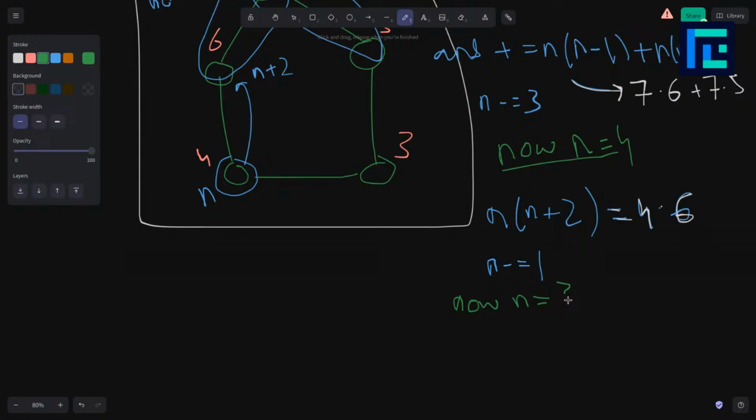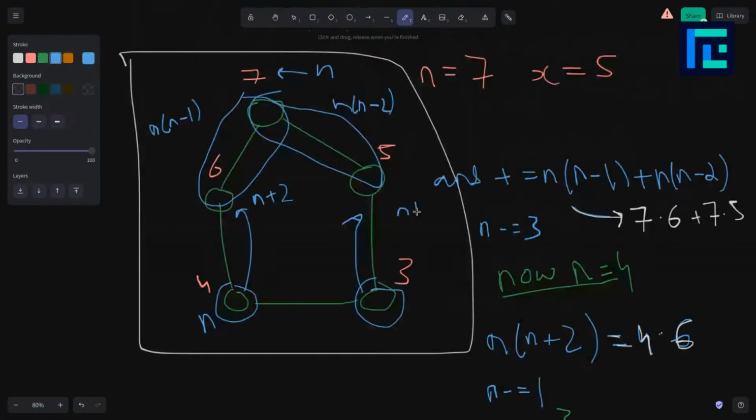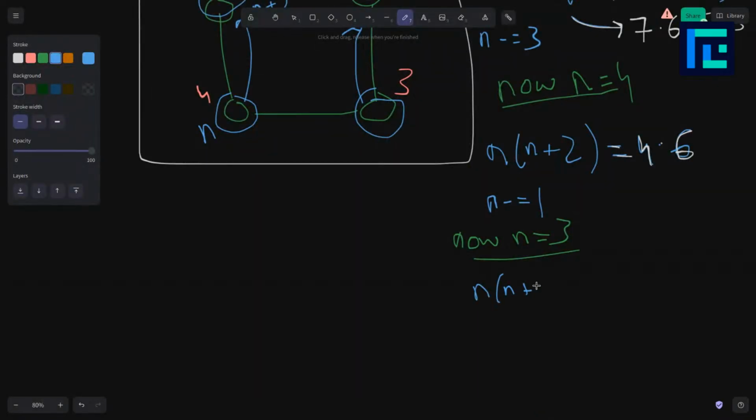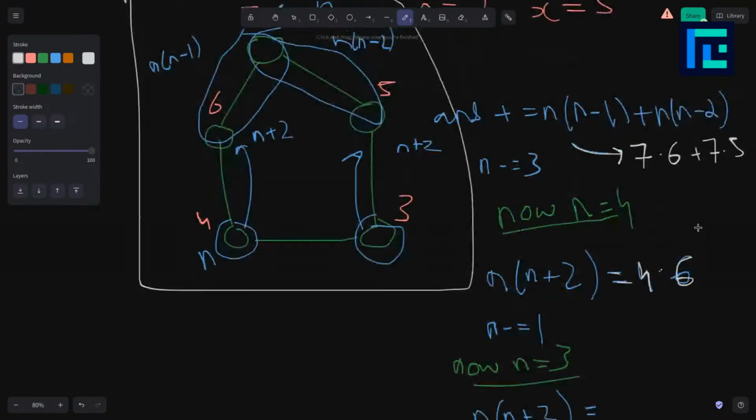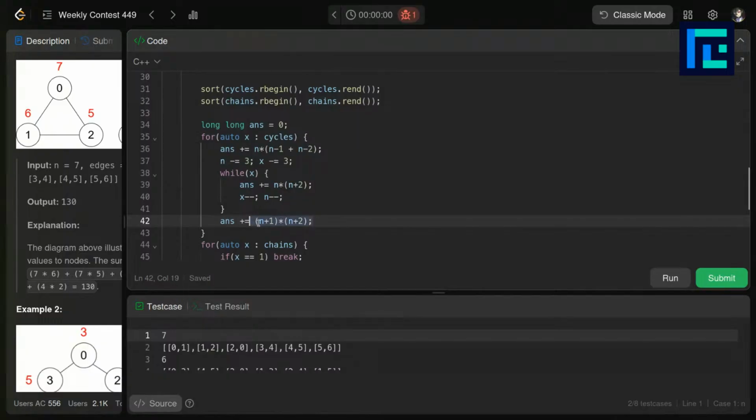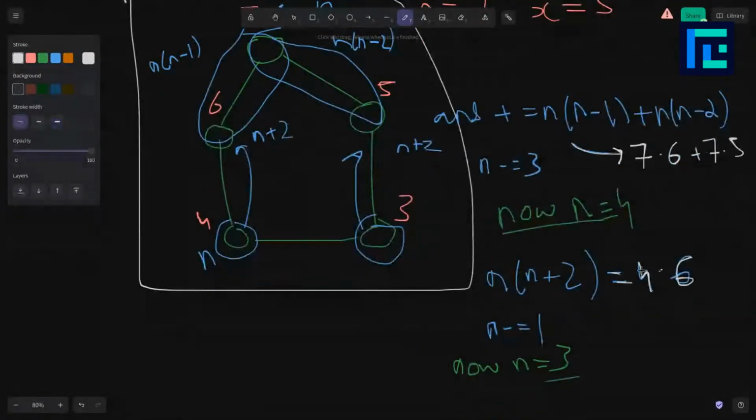And now again we multiply n times n plus 2 because that's how we saw our pattern was, that we were pairing n and the n plus 2th value. So we get 3 times 5. So we get a final answer. And now once all of this is done for the cycle case, we need to multiply n plus 1 times n plus 2. Why is this? Because once everything is done, we have these two remaining, like this final edge.